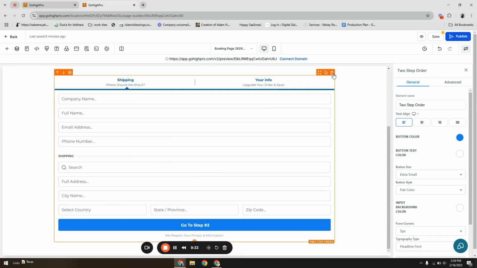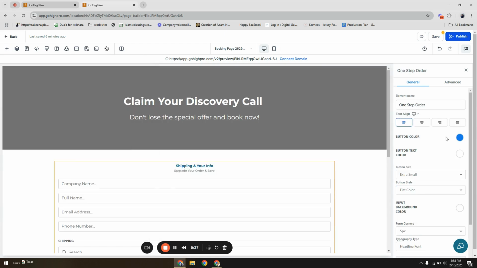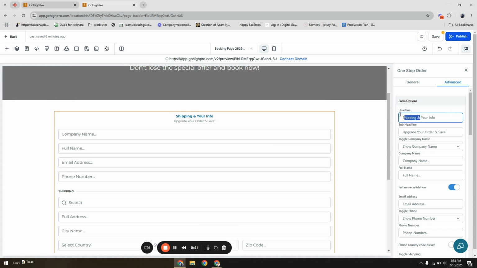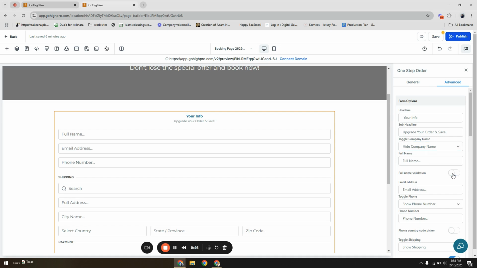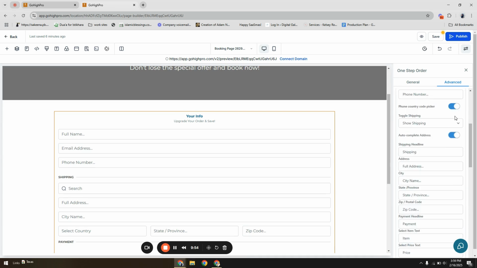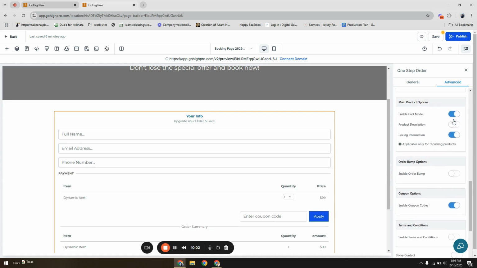So, but for now, I'm just gonna use one step order form, and you can customize all this information, which is shipping and your info, just your info, hide company name, full name validation. I'm gonna keep it disabled because we don't want to restrict them to include full name. Also enable country picker so that they can easily add their phone numbers. Shipping, we don't need shipping because it's a digital product. It's a call.